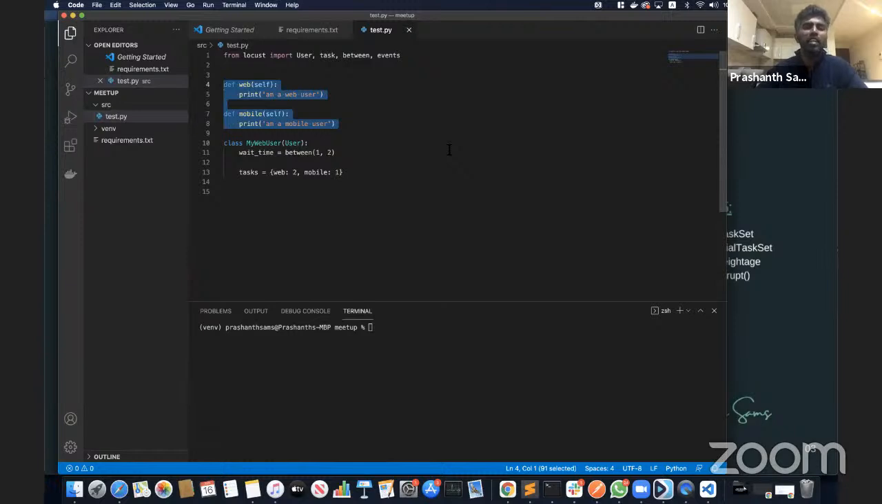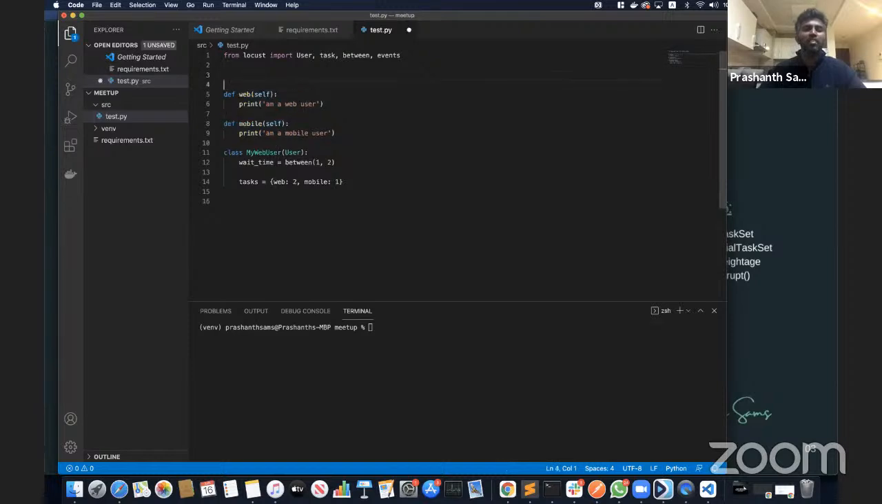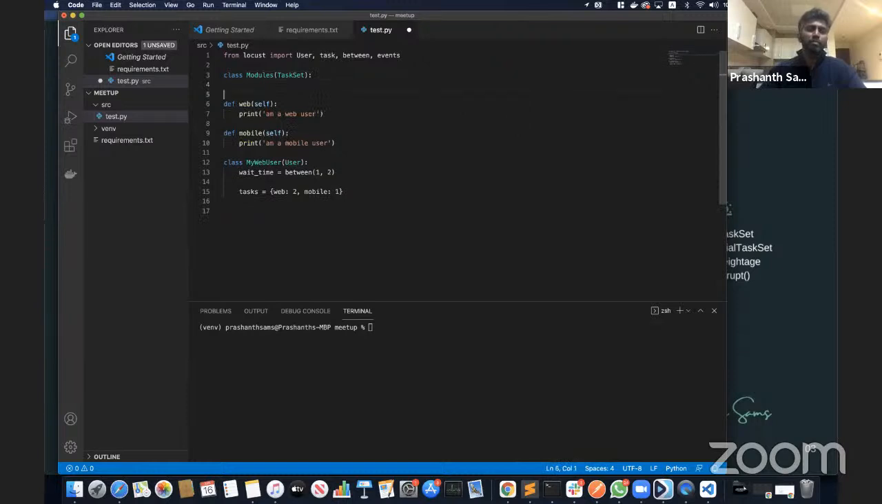And if I say theory, you won't understand for sure. And I would like to show you in practical. So I'm going to use the same class file. I'm going to create another class. Let's say I call it modules for your understanding. And you have to define a class. You have to inherit a class called TaskSet inside. So this does a job.